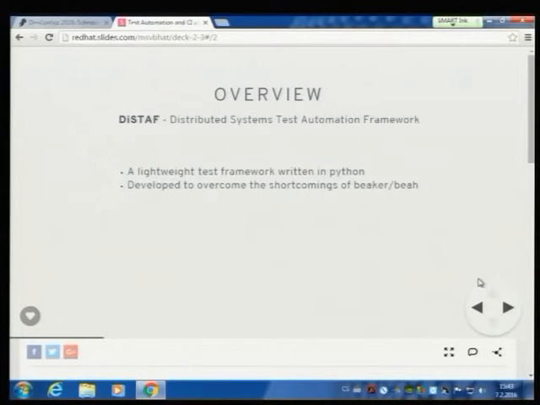It's a lightweight test framework written in Python. It's very modular, so we actually rewrote a couple of parts without changing the test cases or anything. We use existing frameworks like unittest and RPC, and we didn't write anything new from scratch. We made use of existing Python modules to write this.